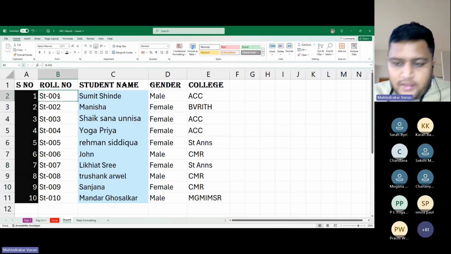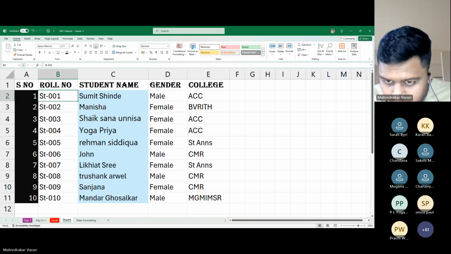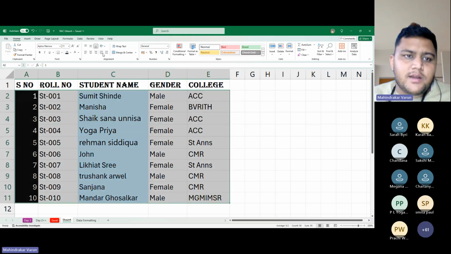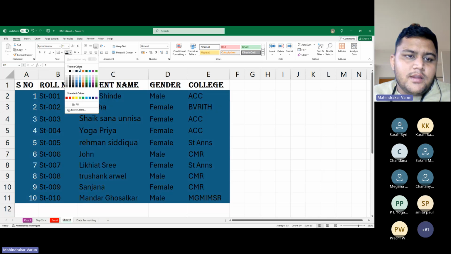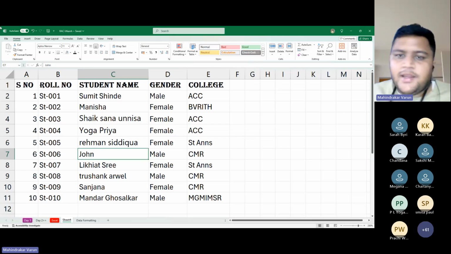Now, see here, after this particularly, I'm just removing the color so that you get clarity. Here I'm writing no fill. I'm selecting automatic so my data gets absolutely clear.